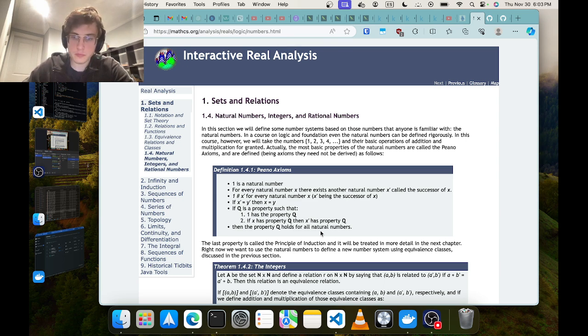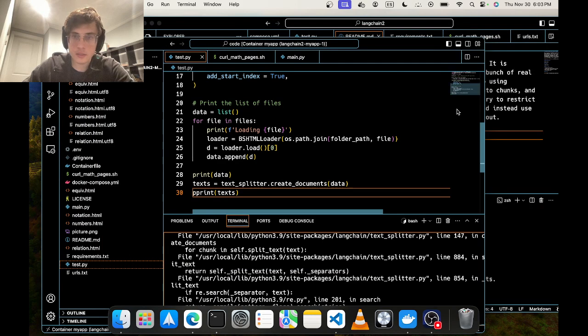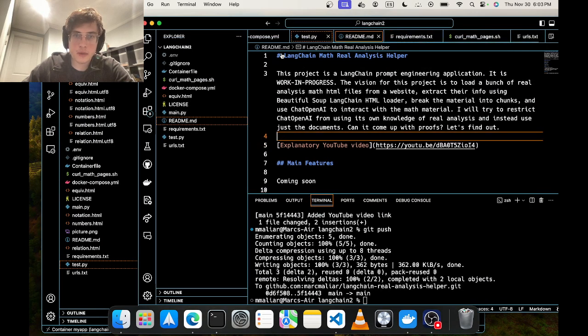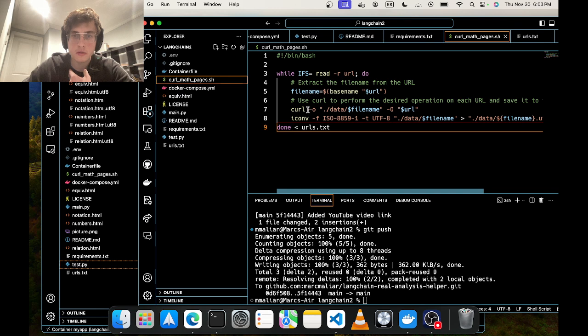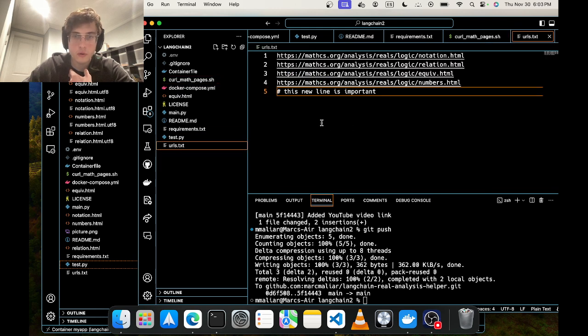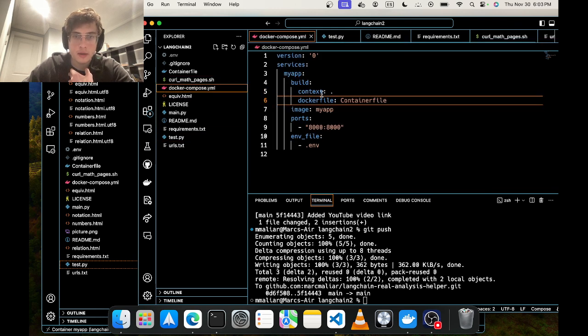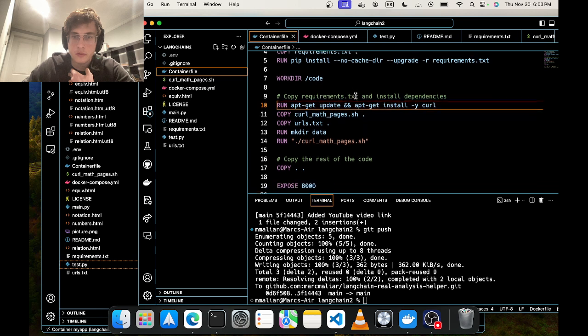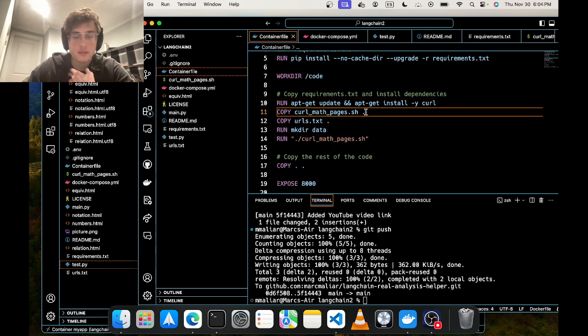So the project is a work in progress. It's not yet done, but so far I have downloaded the HTML in my Docker file. I wrote a script here which downloads the pages. Here are my URLs. There are 4 URLs right now. Then here is my Docker file or container file, which is going to run the script right here, and that's going to download the pages.